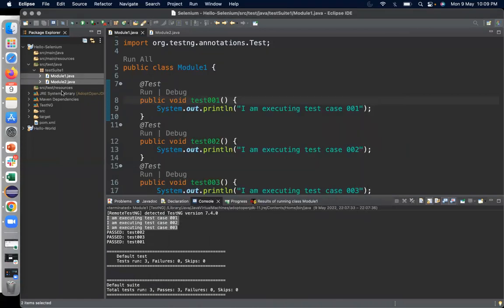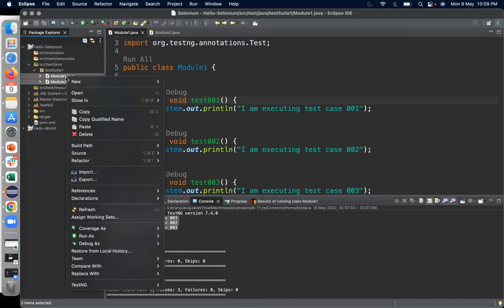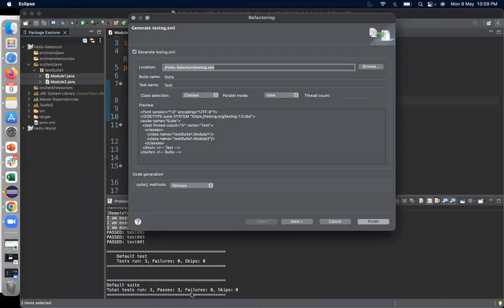Sorry, I think it's not create TestNG class, it's convert to TestNG. If I click this, it will show me a pop-up called refactoring. It will generate the TestNG XML file. By default, it will generate in the project path. And if I want, I can name the suite as well as the test execution.